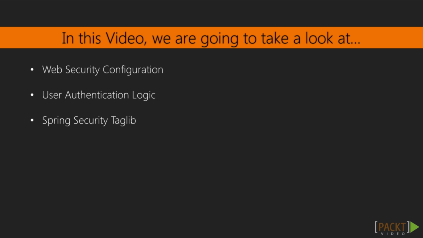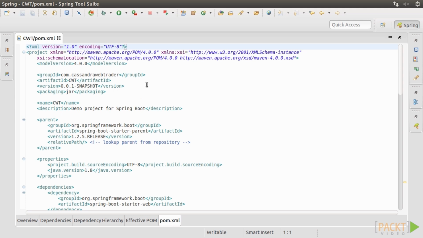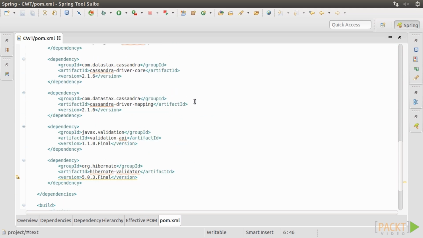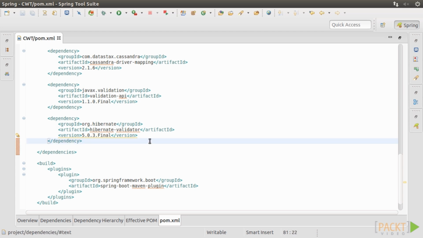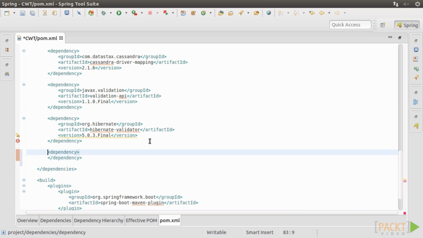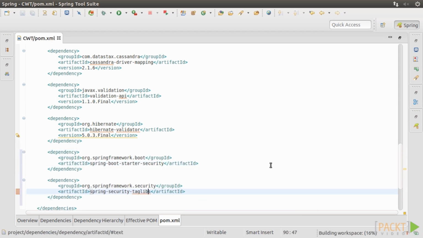In this video, we'll use Spring Security to protect some of the application functions that require user login. We'll then learn how to use Java-config and taglibs to secure the application. Spring Security supports authentication and authorization. We'll first enable our members to log on to the application by username and password. Add in the Spring Boot Security Starter Maven dependency, as shown here. Also, we need Spring Security taglibs.